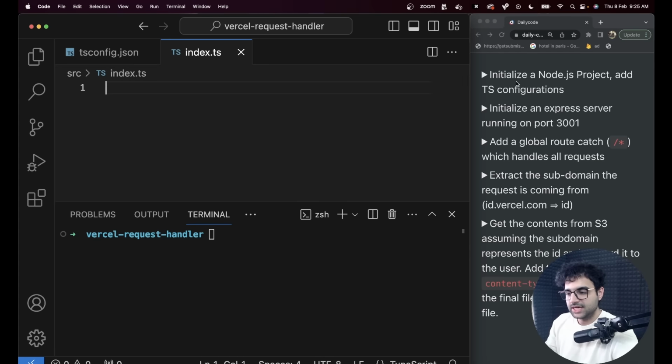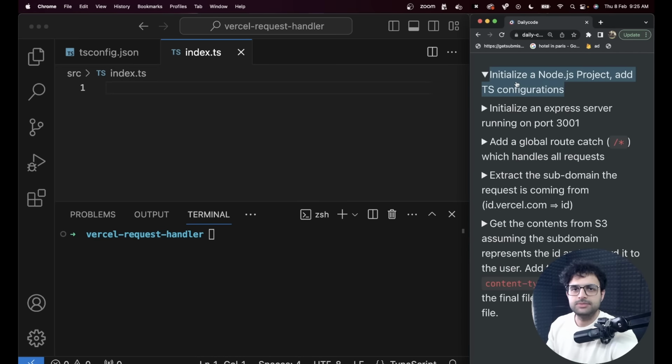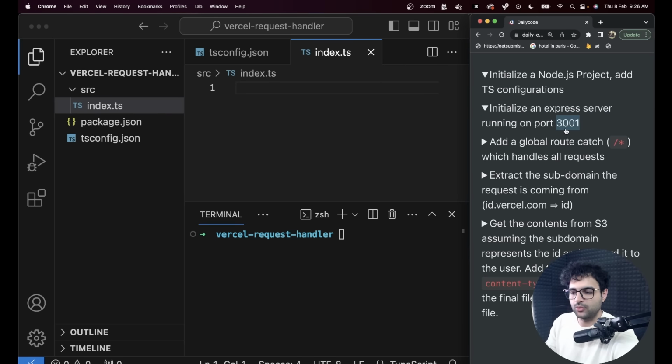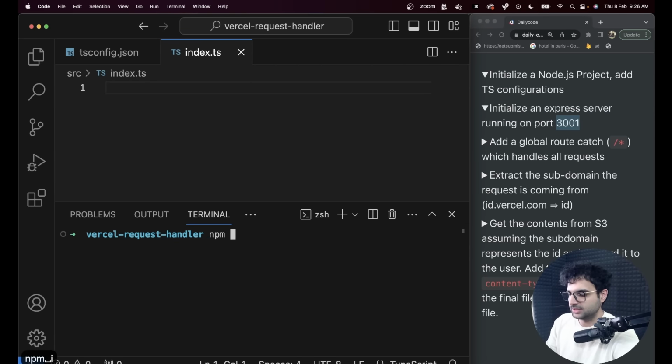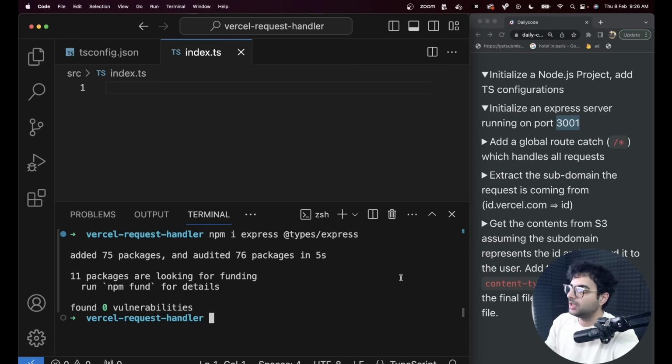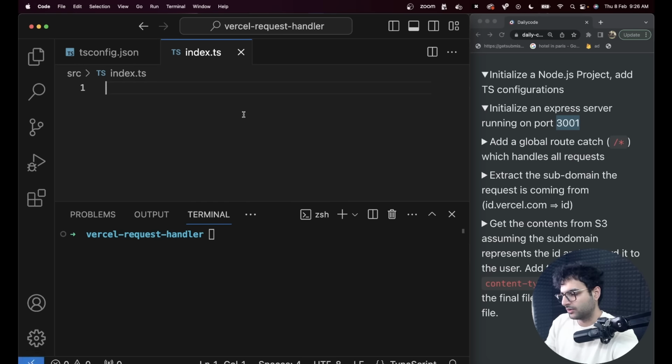All right, I've initialized a Node.js project, added TypeScript to it, changed the configurations of rootDir and outDir, and have a simple index.ts file present in the source folder. Next up, initialize an Express server running on port 3001. So step 1 before that is npm install express and add types/express, followed by writing all the code to bootstrap a basic Express application. We probably also need, we don't need cors, so we're good to go.